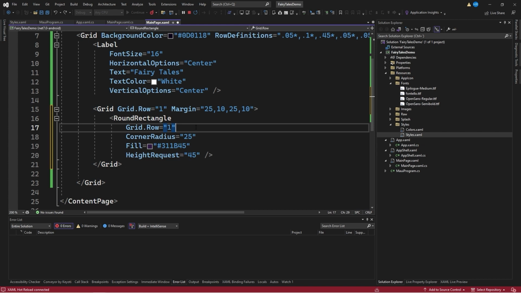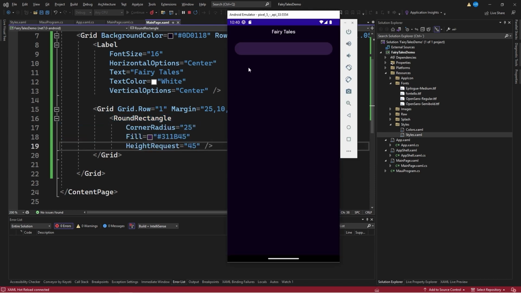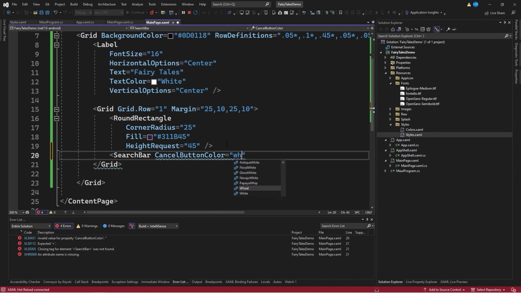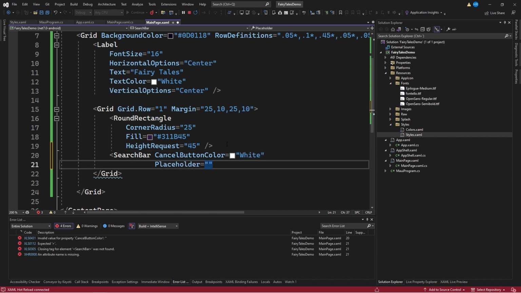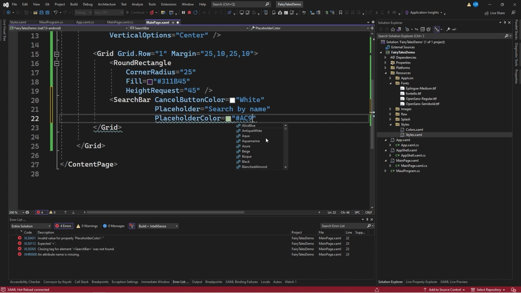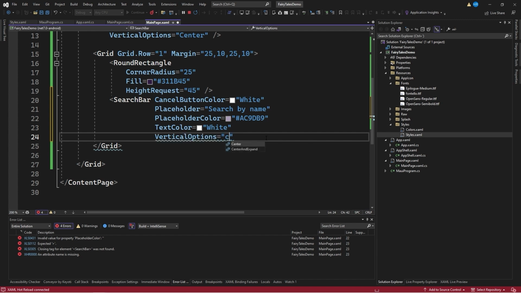In fact, we realize that this grid.row is not needed as part of this assignment. Once we have written the round rectangle, we will create the search bar control on top of this background that we have created through the round rectangle. We specify search bar as the control name and assign some properties, such as the cancel button color property in white. We will indicate that we want a placeholder that says search by name, a placeholder color equal to AC9DB9, a text color equal to white, and its vertical options equal to center.